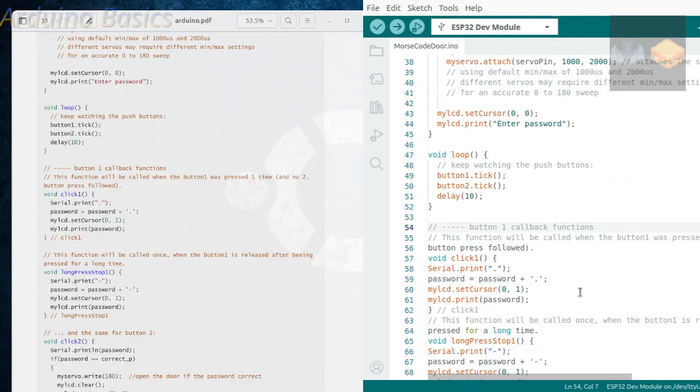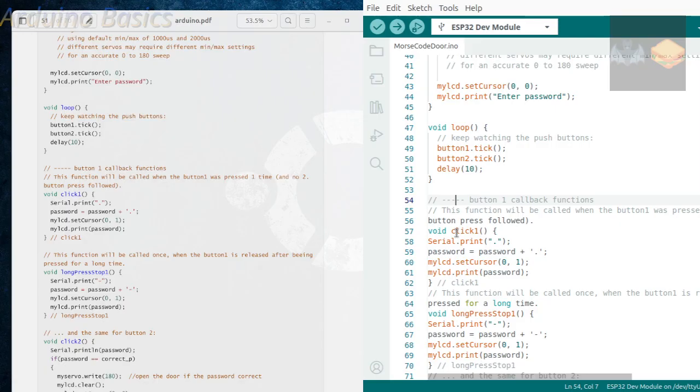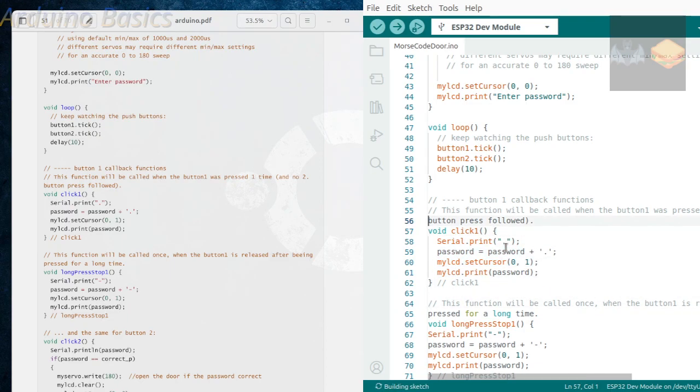Okay, so now we're writing this click 1 and click 2 function. That's really cool. So let's step through that real quick, and let's first, okay. So this tells us button 1 callback functions. This function will be called, let me expand this out here. So it says this function will be called when button 1 is pressed one time.